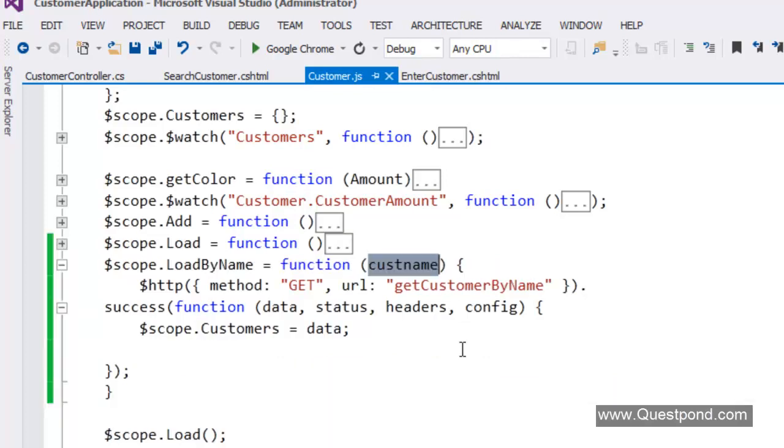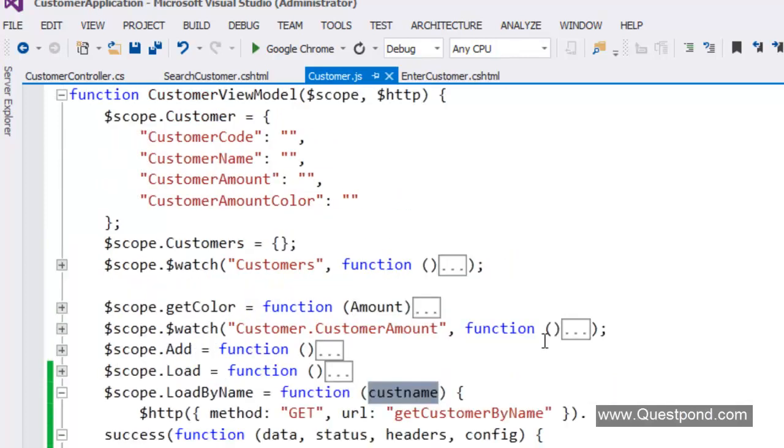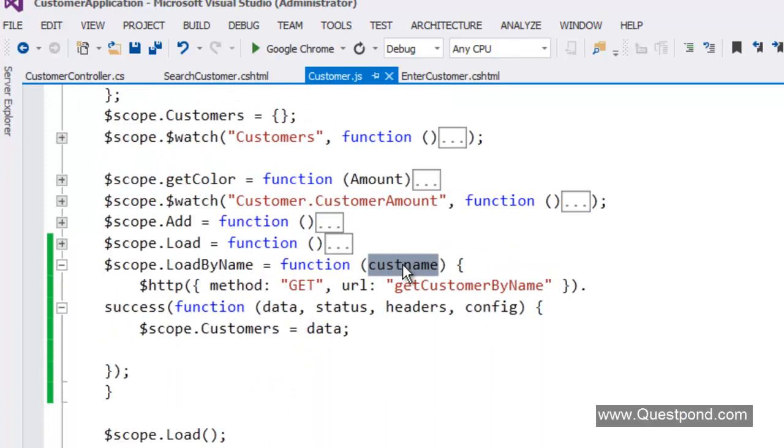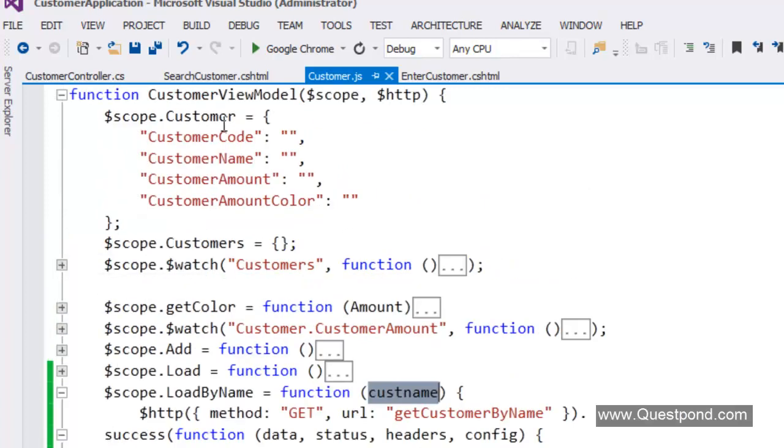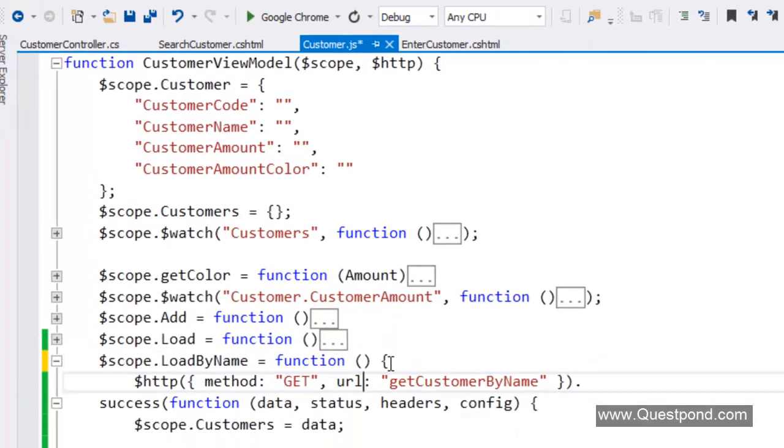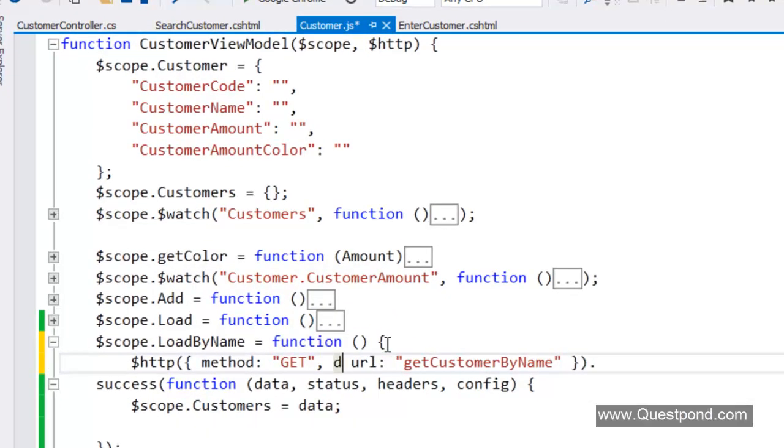Good. Also I was just wondering, rather than passing this cust name variable standalone, how about passing this customer object? I know that I won't be filling the customer code and customer amount and color, because what we need for the search is only the customer name. But rather than passing these kind of hanging variables, I already have this customer object, and this is bound with the text box, right? So rather than using this, how about saying, okay, just pass the current customer object.